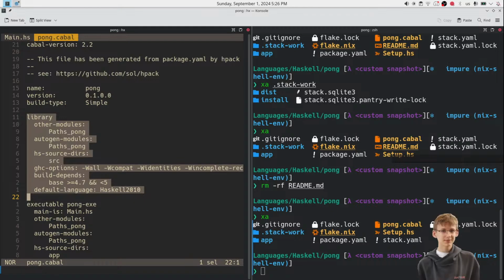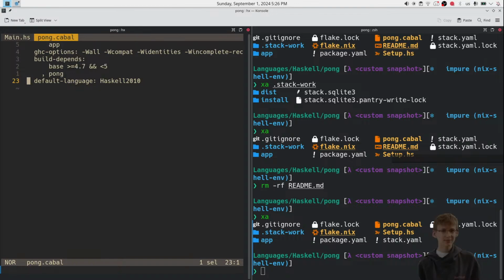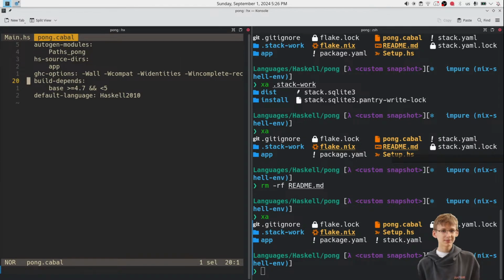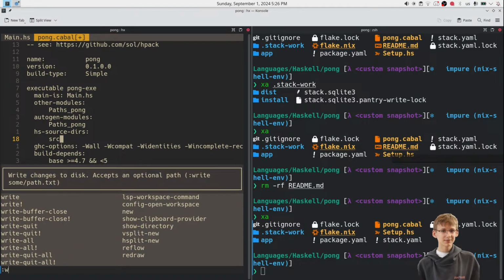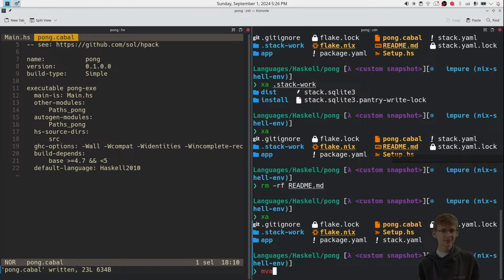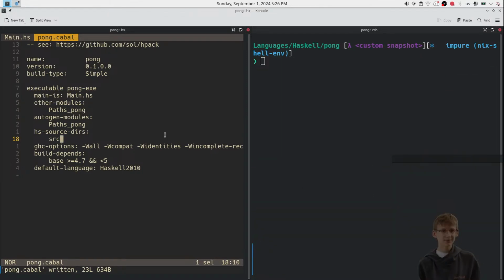Library, won't need that. Executable, which is build dependencies, Pong. Nope. We don't have Pong in here. GHC options, hs-source-dirs. Let's change this to src. I kinda wanna do that. No, it's not really, I guess, Haskell-y. Main.hs. Okay, so other modules.